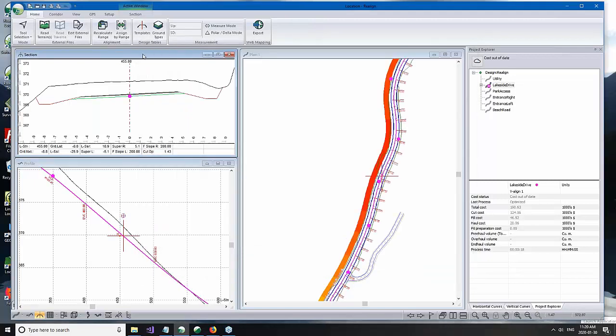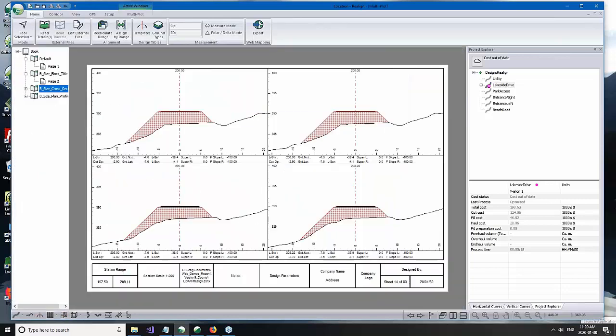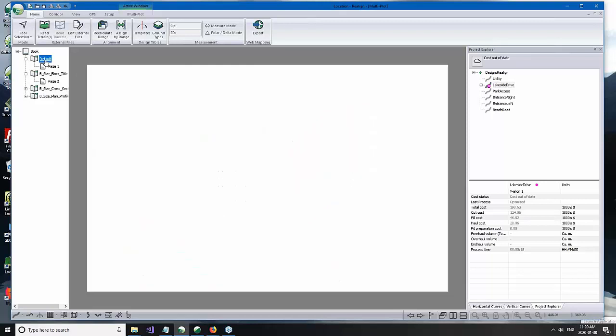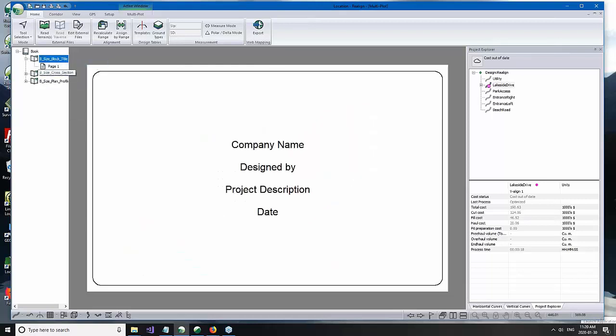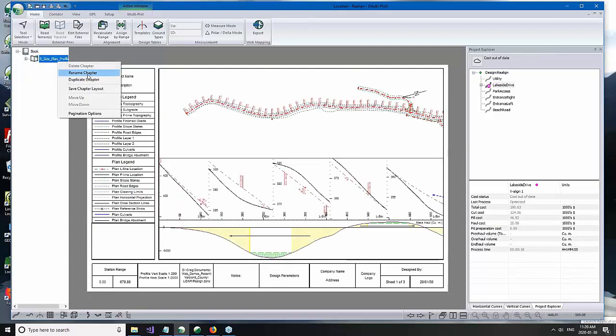Moving on. The next thing I want to show you is some improvements to the output, making it easier to create output sheets. I hope many of you are aware we have a MultiPlot capability. Let me just delete what I've got here and show you how I created it. I can't delete all the chapters, but there we go, book.